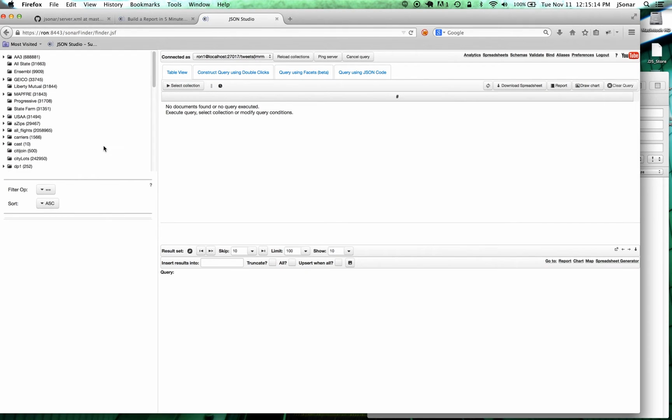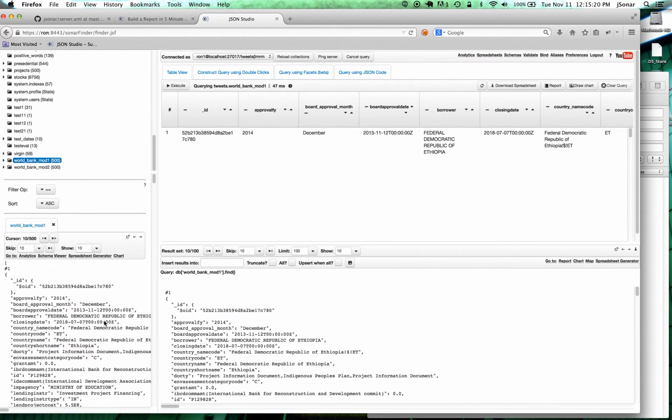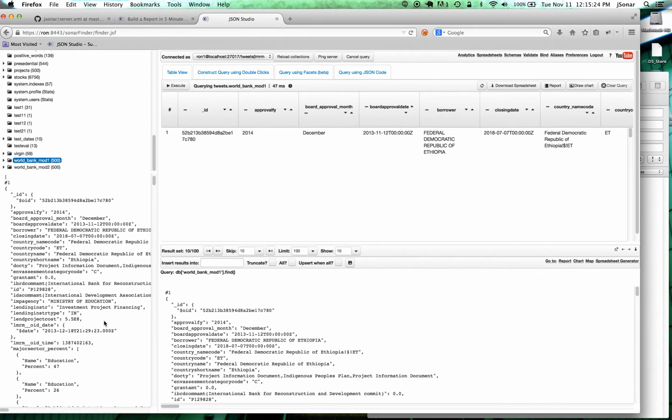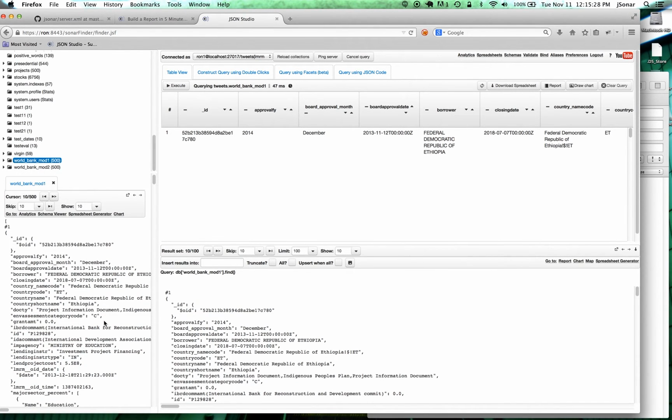I'm going to use some World Bank data, so I will pick this World Bank collection, and each collection here is a funded project within some country. So I'll show you how to build a simple query, and in this query I'm going to filter based on a region name.